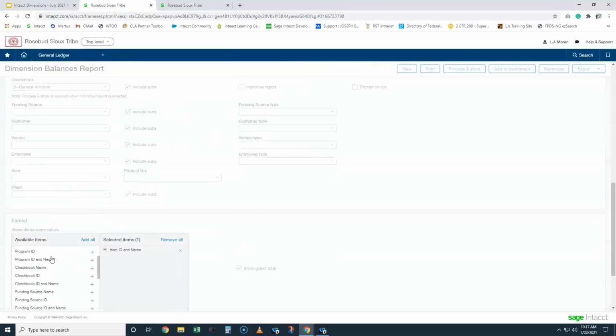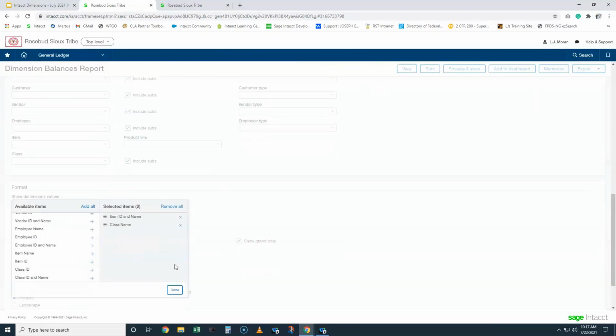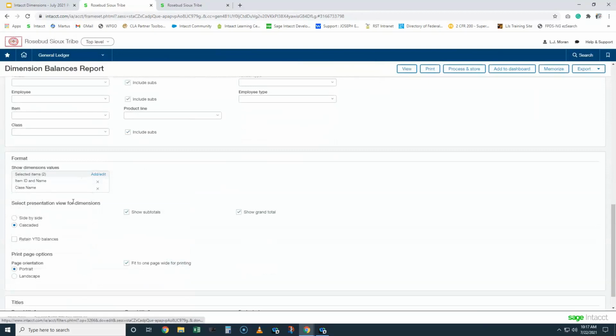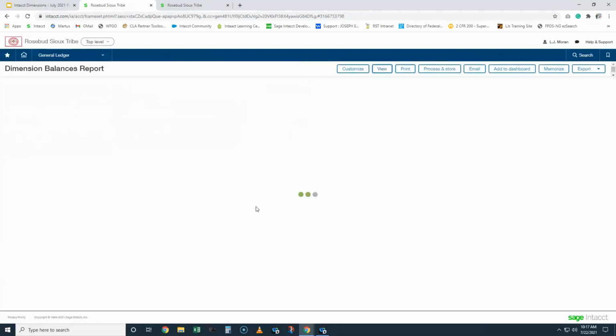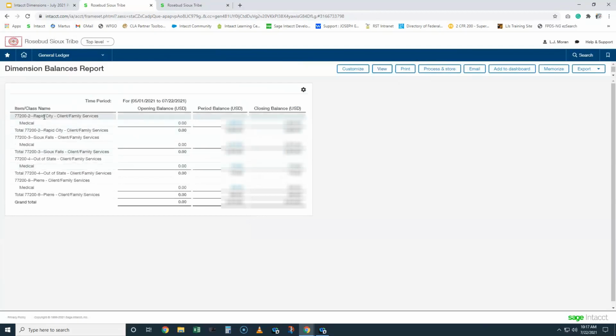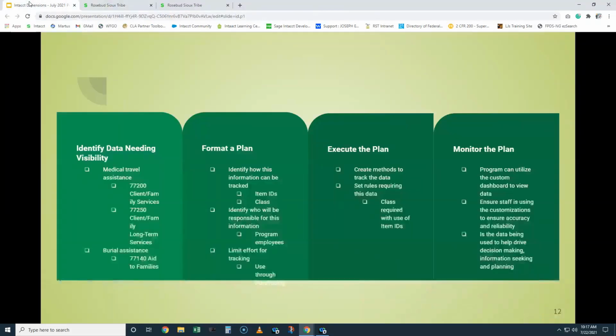As it turns out, we can add that class as a type of report. So now we have item ID and class. And we can see Rapid City was for medical, Sioux Falls medical, out-of-state medical, Pure medical. So everything was medical related over the last 3 months that they've selected for. But this gives us an idea of some of the enhancements that they can make to their spending rather than just knowing how much you've spent on assistance.